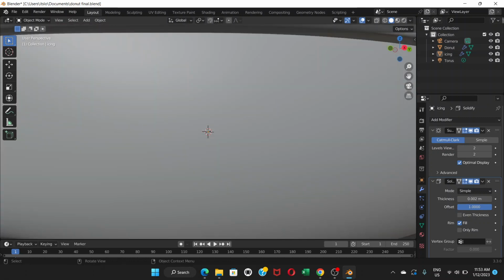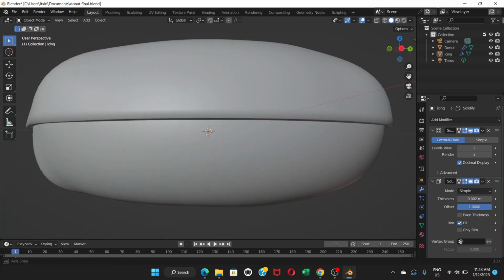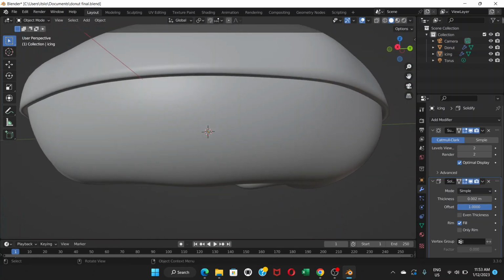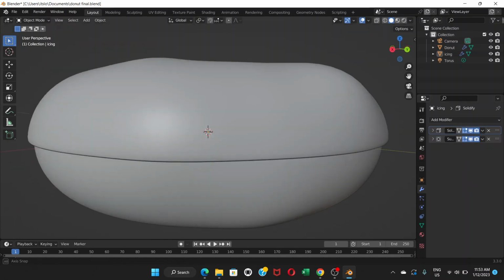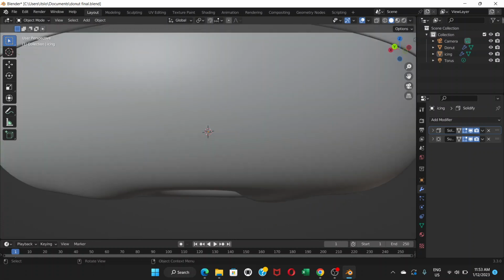Okay, looks good, but still it has got kind of a thing we are not trying to have, because the edge is kind of not smooth. It's because of the hierarchy of, or the way the modifiers are used. We have used the subdivision first and then solidify. Instead of that, we need to first use solidify and then subdivision. For that, we just can click on these small dots and drag it up. Okay, so now we have this smooth thing here.